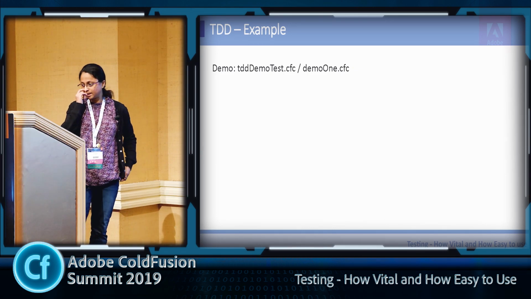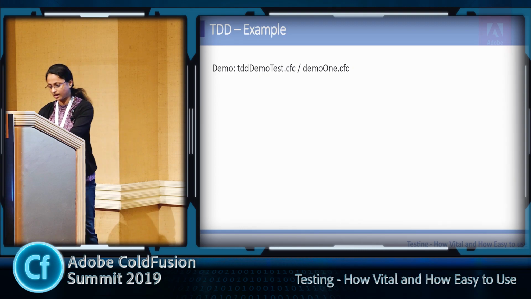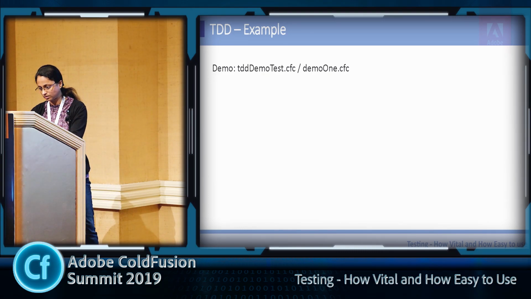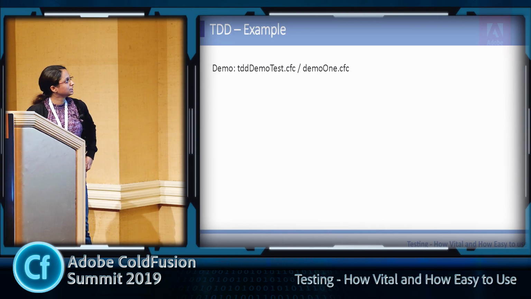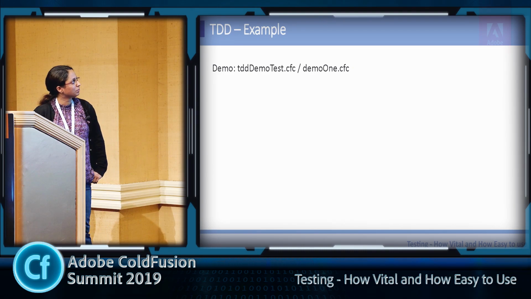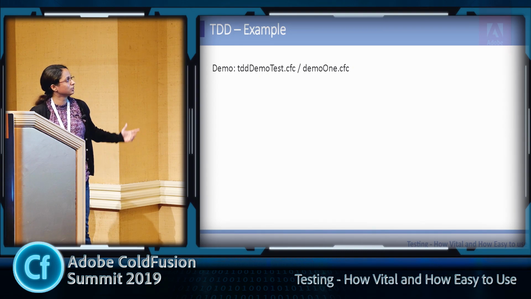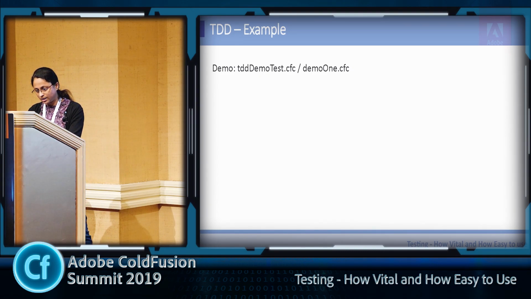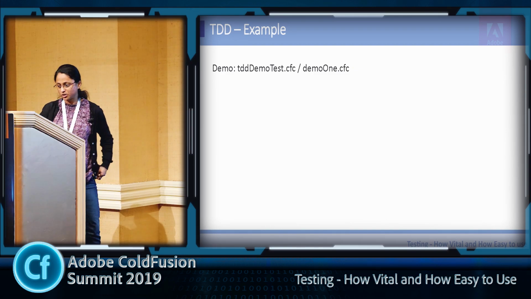That was the MXUnit style of testing. As you can see, it doesn't tell much about what's happening here. It just says the test is passing, and that's it, but you don't know what is happening. So that's the limitation of TDD.